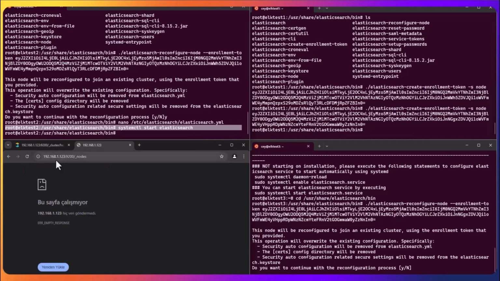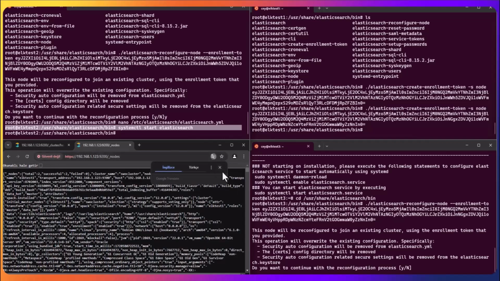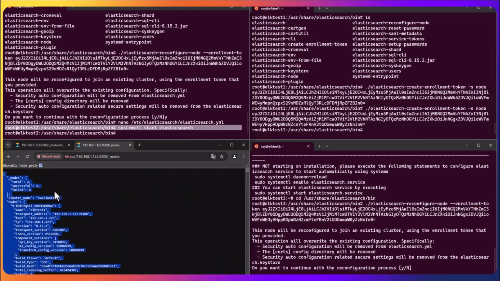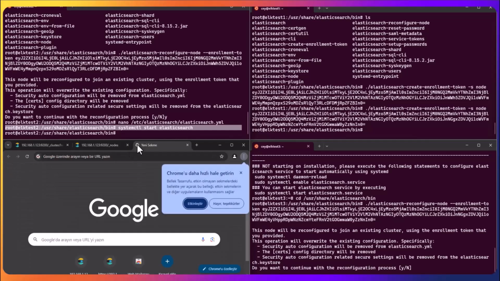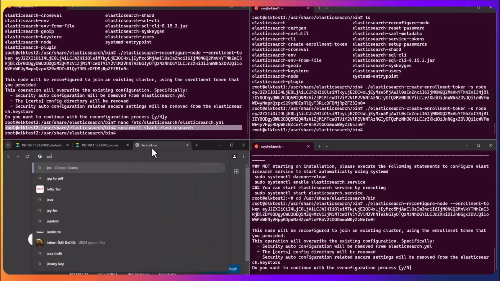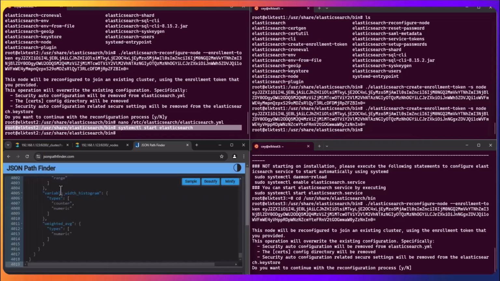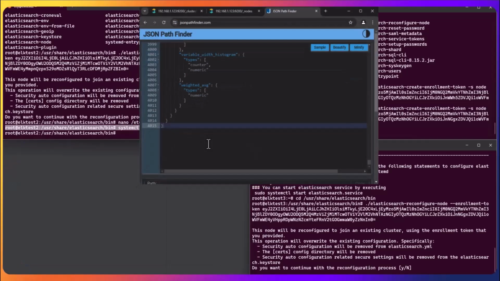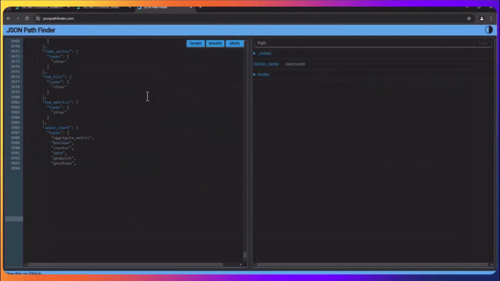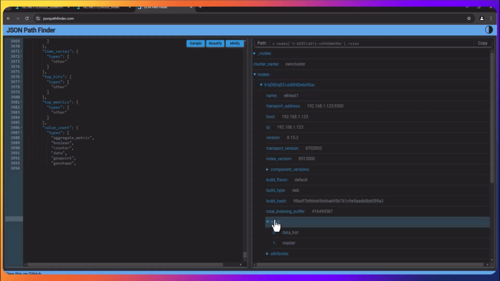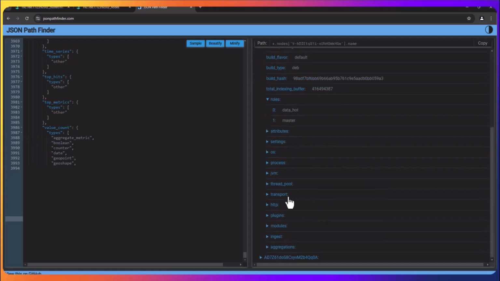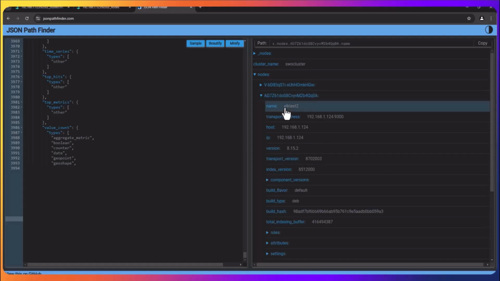For a more detailed view, check the nodes API by entering https, your virtual machine's IP address, port 9200, followed by _nodes. This gives us comprehensive information about our cluster setup. To analyze this data more easily, copy the JSON output and paste it into jsonpathfinder.com. This tool will help us examine important details like host names, node names, and role configurations.